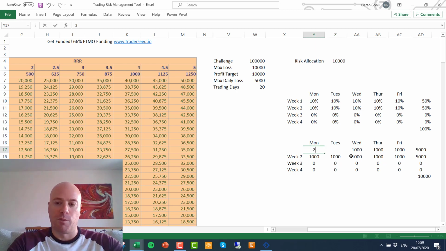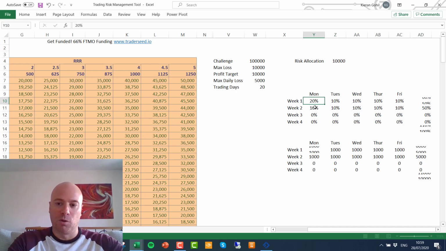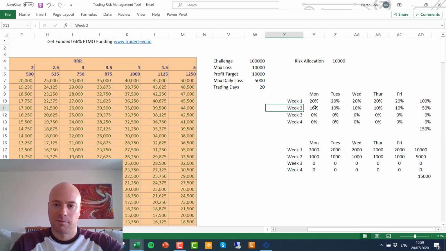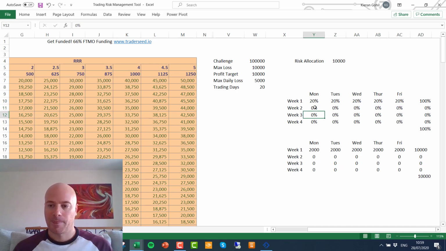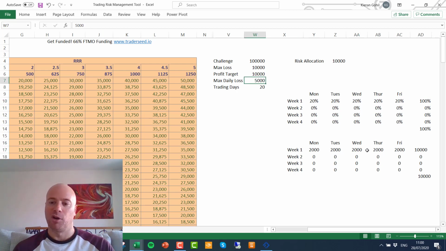But if you were to, for example, in week 1, oops, sorry, I'm doing that on the wrong one. On week 1, if you wanted to allocate all your risk in week 1, okay, so we're allocating 100% of our risk in week 1. That's going to be 2,000 a day you're going to be allocating. So once you get later in the week, you're going to have to start keeping an eye on this max daily loss because you're going to have a lot of risk in the markets. So that's something you need to be aware of.